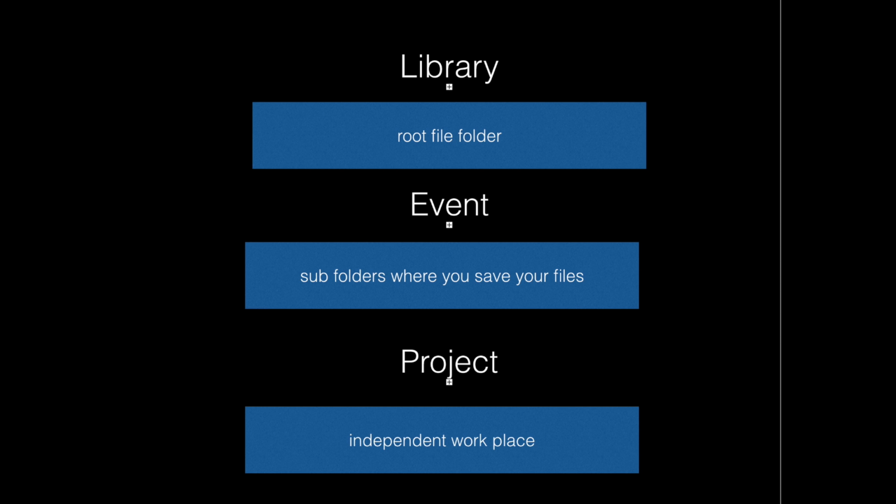You create a project when you want to work on files in your event. When you drag a file inside your event to a project, you're basically creating two files. And this is what I did in my video. I deleted all the files in my event folder. I'm left with only one project file.